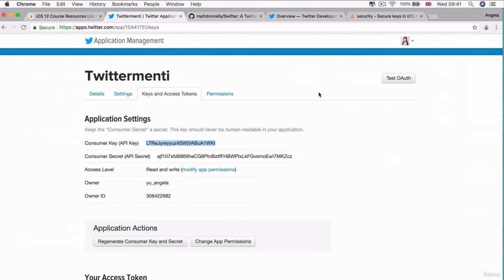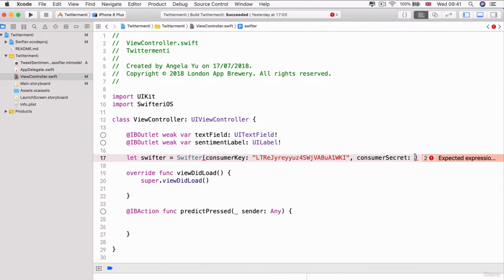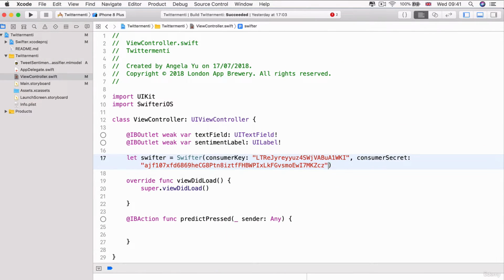And secondly, we're going to copy our consumer secret. Now notice it's actually quite long, so just double click and we're going to copy it over here, again inside some quotation marks. So now this line of code will use Swifter to initialize a new instance of this framework, and it's going to authenticate ourselves with the Twitter servers using our API key and API secret.